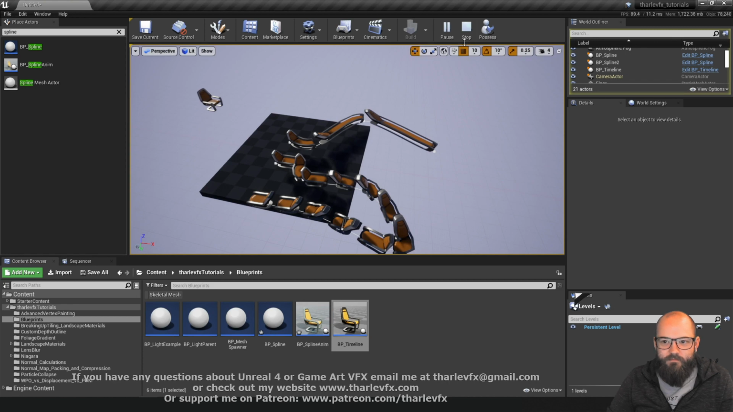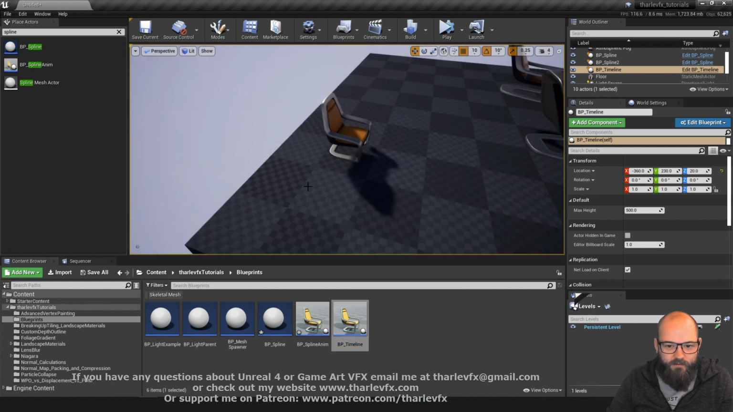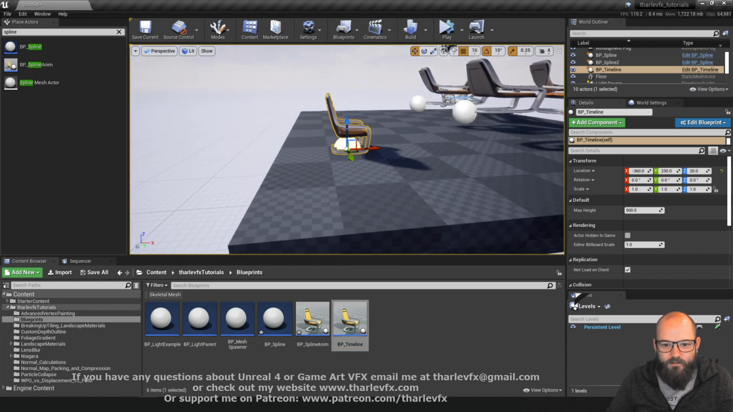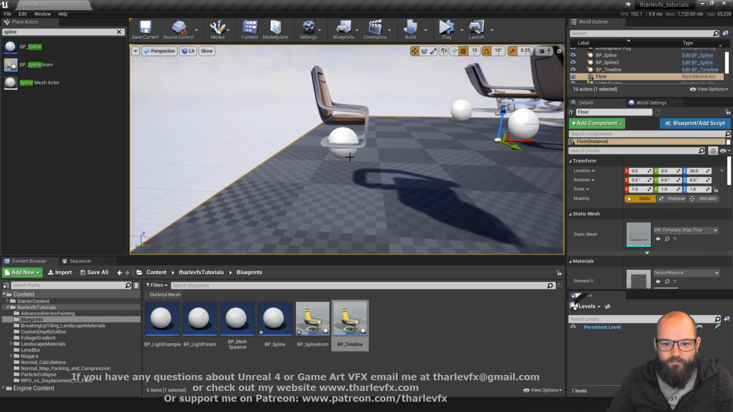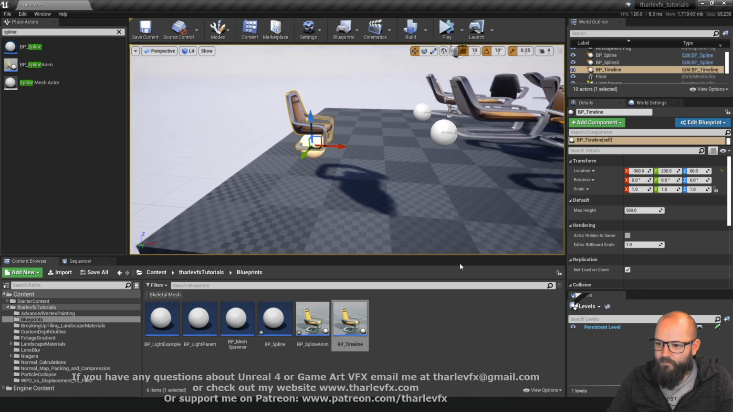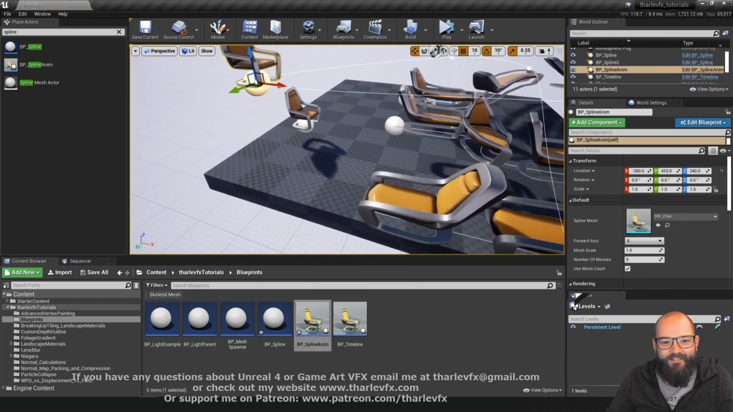Oh, that's because my spline isn't set. Interesting. BP time. Oh, that's the timeline one, not the spline anim. There we go. Didn't use the chair as the debug object every time.